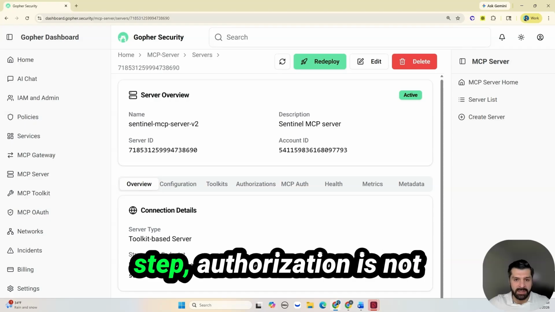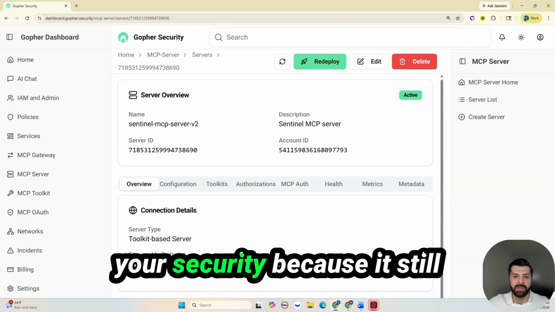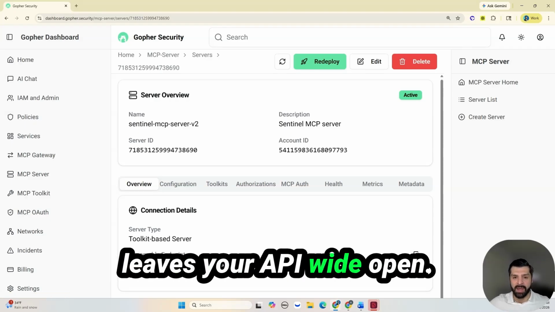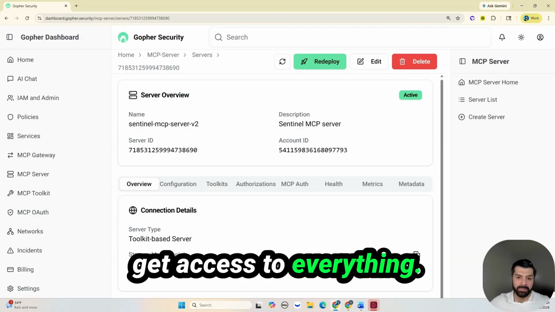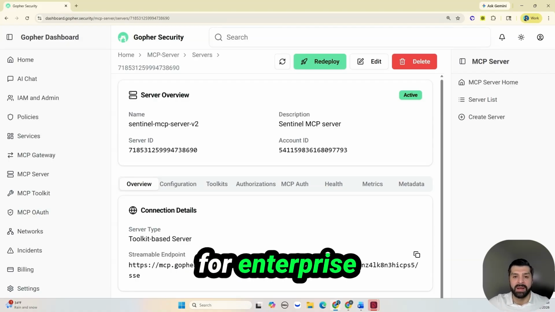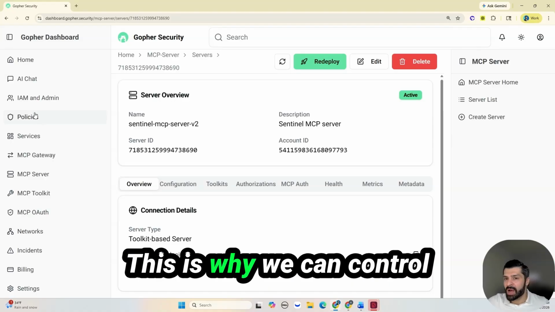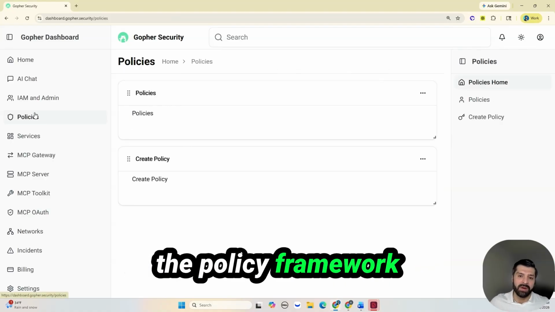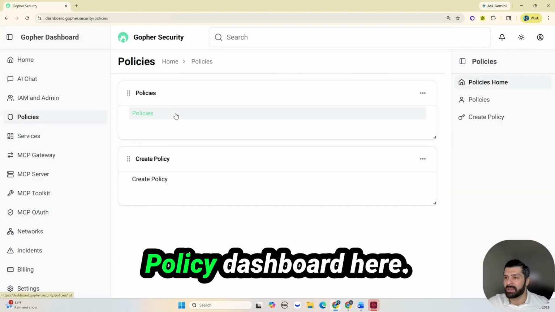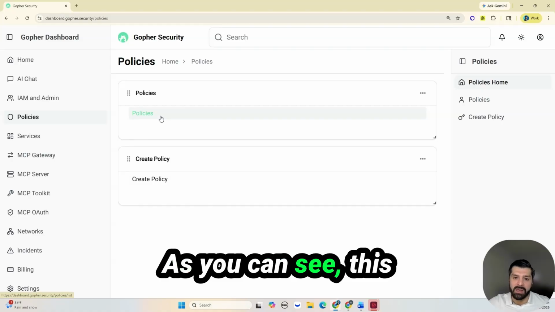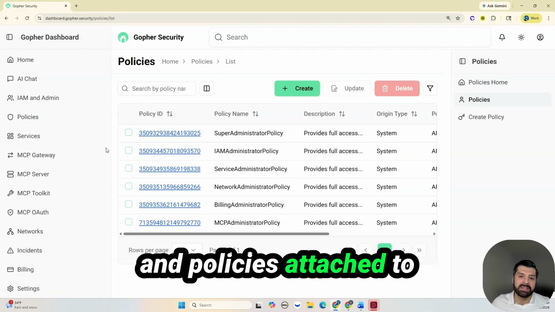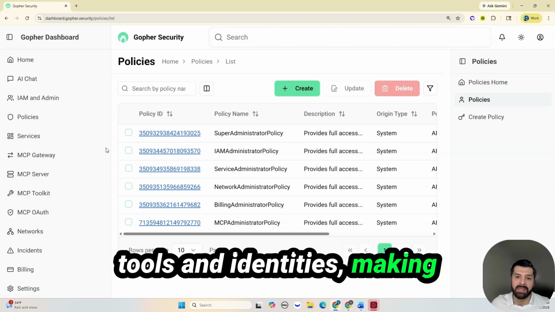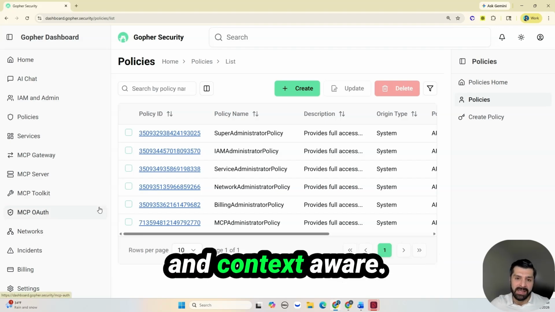Before we move on to that step, authorization is not the only critical part for your security because it still leaves your API wide open. If someone's credentials are compromised, they get access to everything. And that's not acceptable for enterprise security operations. This is why we can control the policy framework through the Gopher policy dashboard here. As you can see, this enforces least privilege access on every tool call, and policies attach to tools and identities, making every call identity aware and context aware.